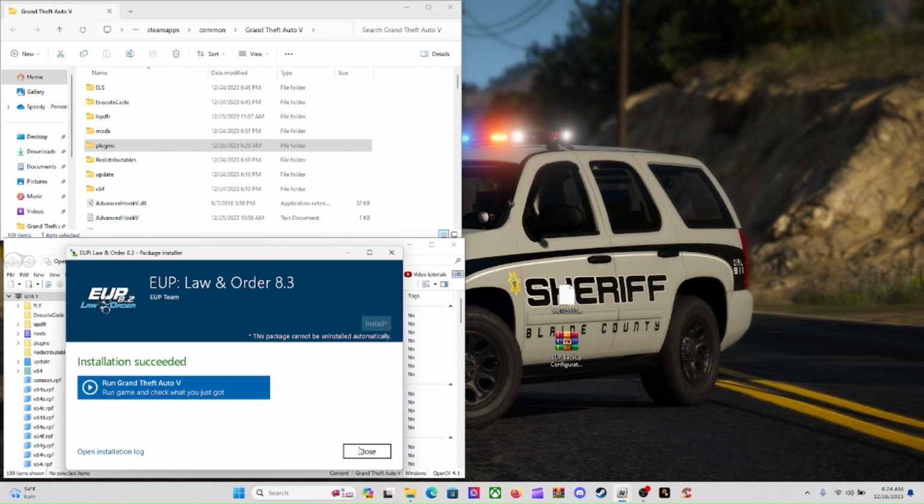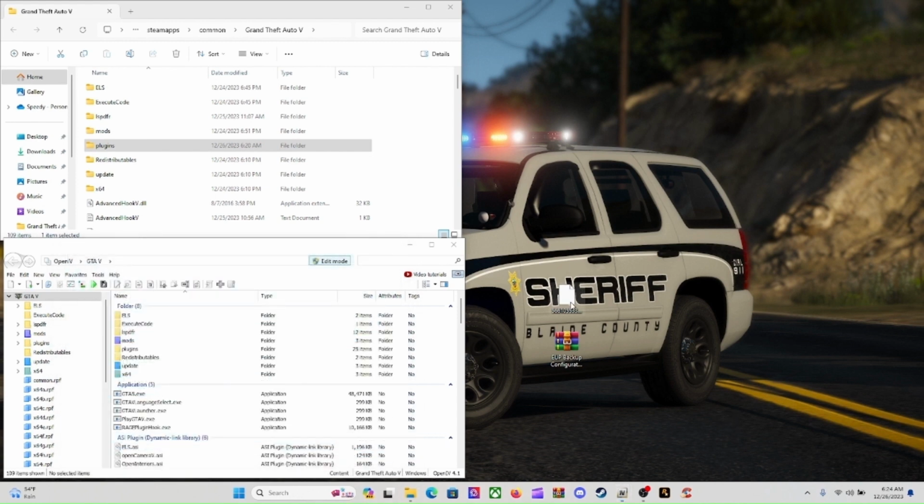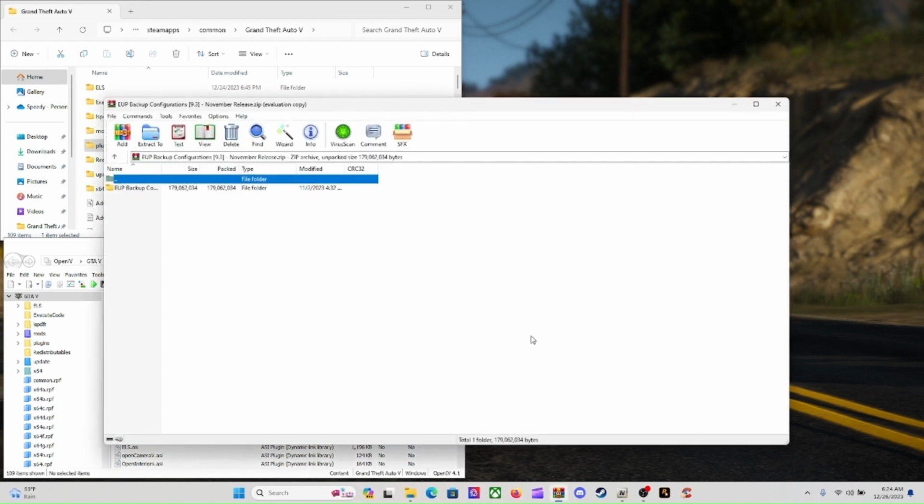Don't run it, just close it out, and then get rid of this shortcut. Now we're going to open up this EUP backup configurations 9.3 November release. Go ahead and click on that. There's a few steps we got to take in this one.